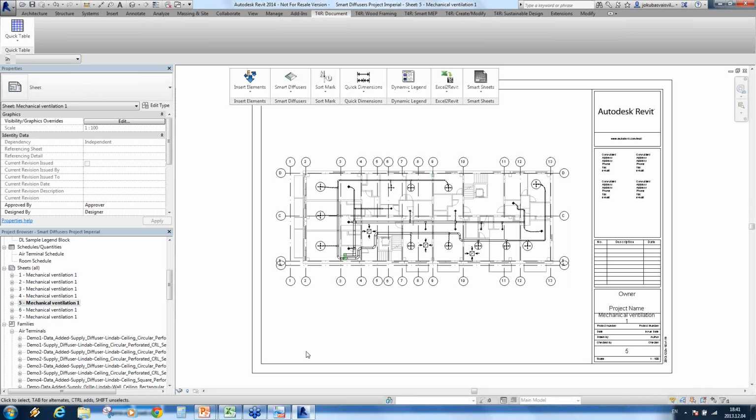Thank you, Jakubas. Just one note again about Smart Sheets: the views will be automatically placed into the same place. So you will not need to map those views on the sheets manually. They will be automatically added exactly into the same place as they were in our first sheet.